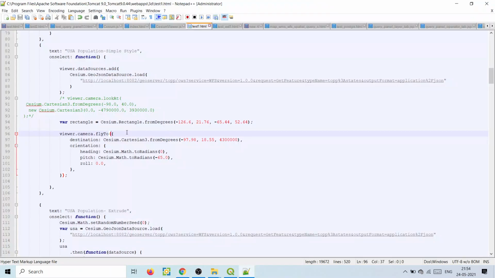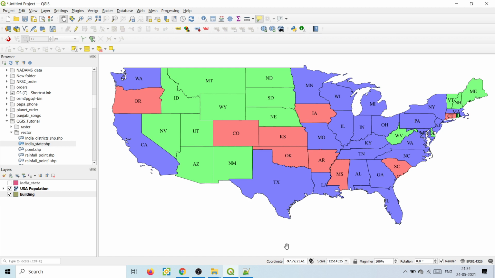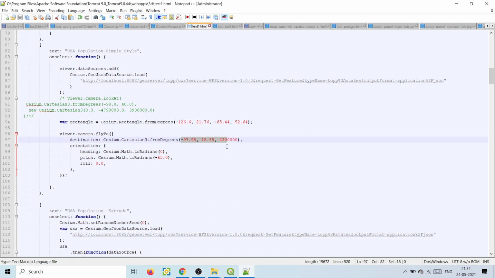You can modify according to this, like Cesium.Cartesian3.fromDegrees. This is the longitude, latitude and height from where you want to see. For the US, I am watching it from somewhere here, as you can see with my mouse pointer. The latitude and longitude are from somewhere here, and the height is how high, because I want to see the whole USA. That's why I am giving that much height in meters. If you give 430, it will zoom to somewhere else, but I want to see the whole USA, so the height is high. This is for setting your camera, basically your viewpoint.